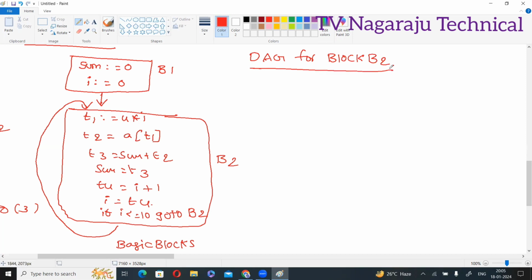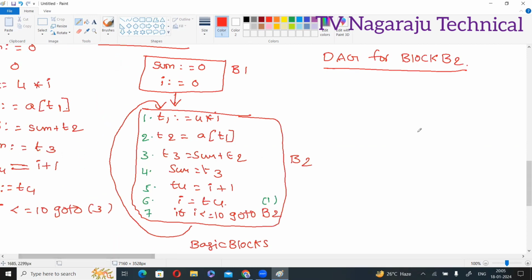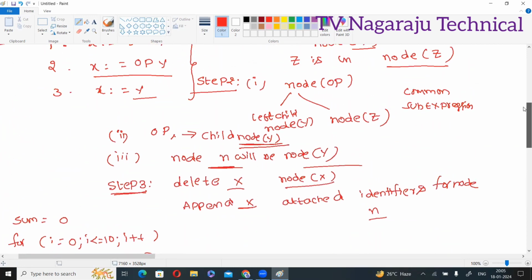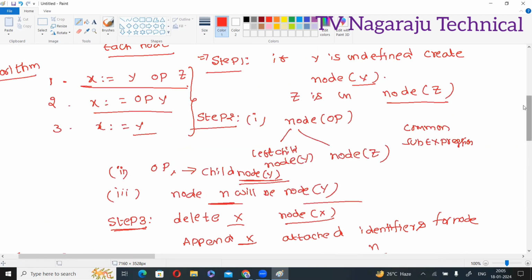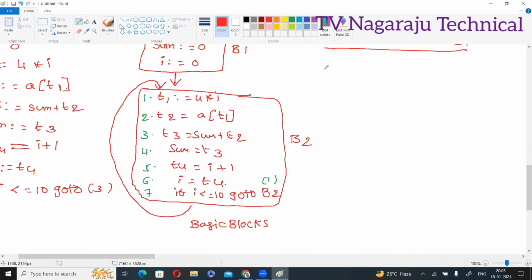Before constructing, write down some step numbers. Suppose I give the step numbers 1, 2, 3, 4, 5, 6, and then 7. Here, instead of go to B2, we are writing 1. Okay, these are the steps. First one, T1 is equal to 4 into I. Observe the formation. We need to construct according to that.